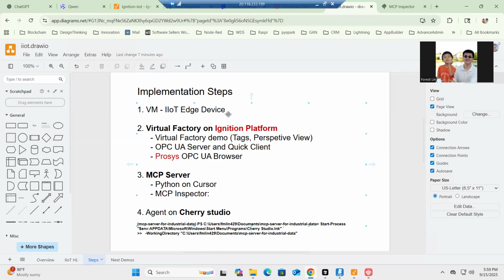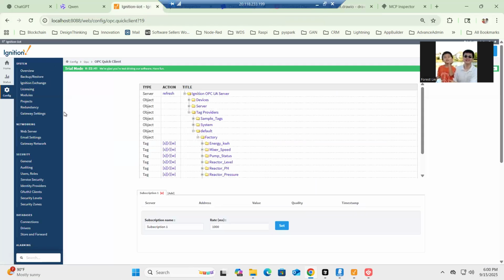First, the virtual machine. We are already in the virtual machine, so there is nothing much to show. I purposely provisioned a pretty big one, with 8 CPUs and sufficient memory and storage, so that in a future video I'm going to deploy the local large language model so that the agent can run totally locally. The second step is the virtual factory, and let's take a look at Ignition.